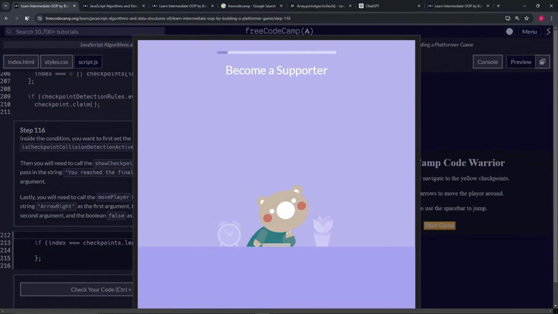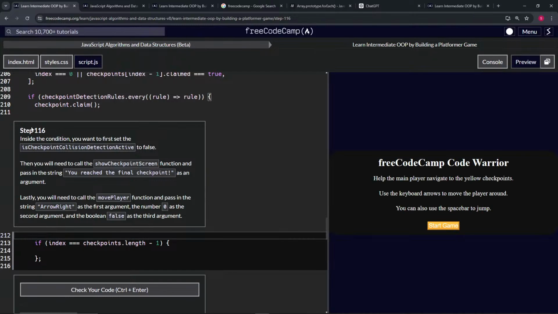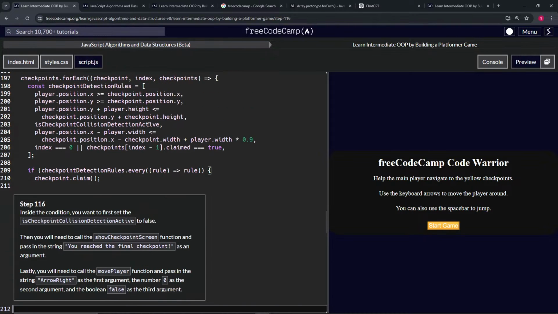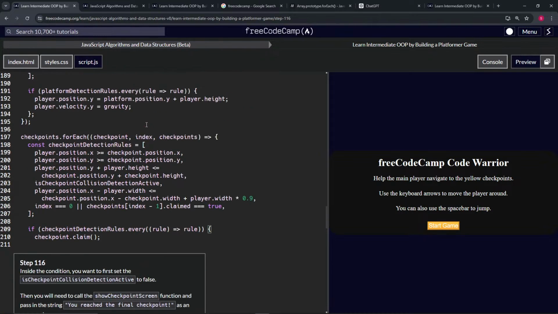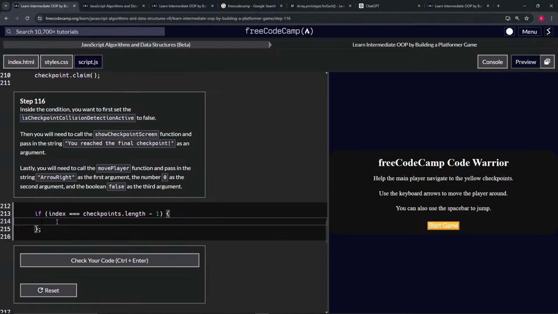All right. Now we're on to step 116. So inside the condition, we're going to want to first set the isCheckpointCollisionDetectionActive to false. You got that? Where's that at? Where did we use that? Okay, so we've got this here. We'll set this to false to start off with. Equals false. All right.